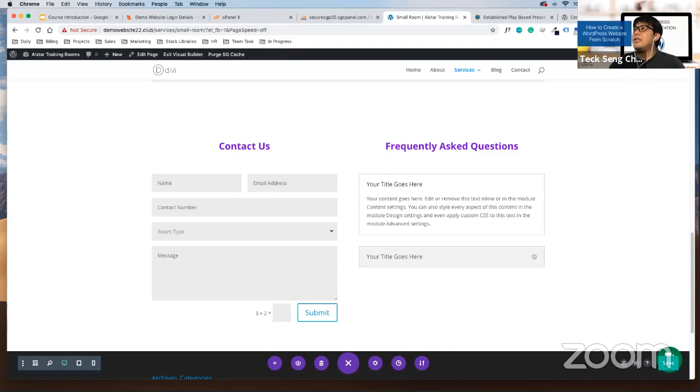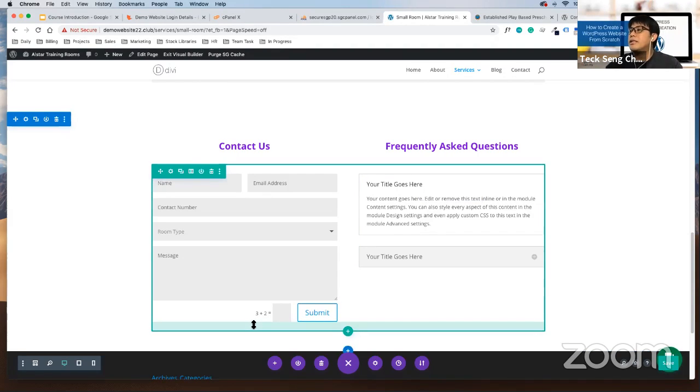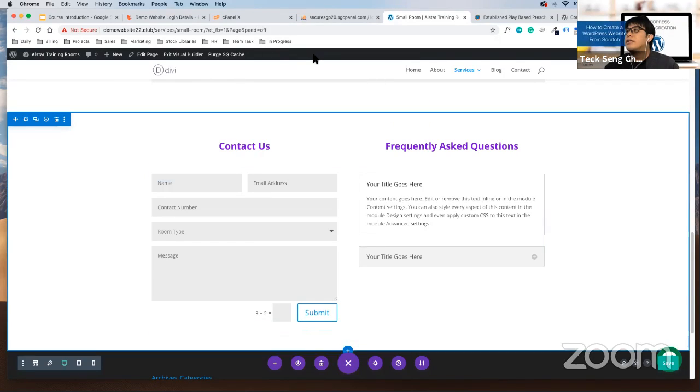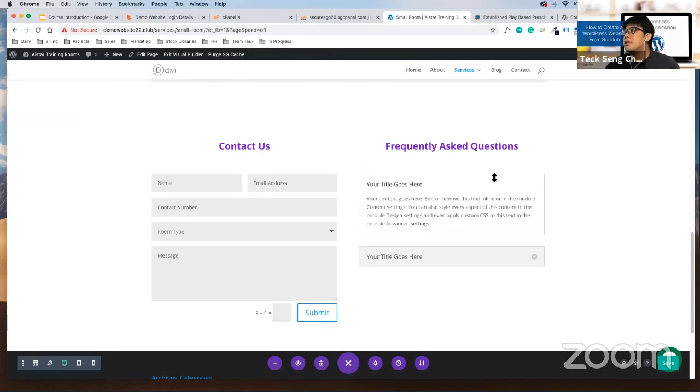If you see this, this is open. This is closed. So in the design settings itself, it will also be open and closed.